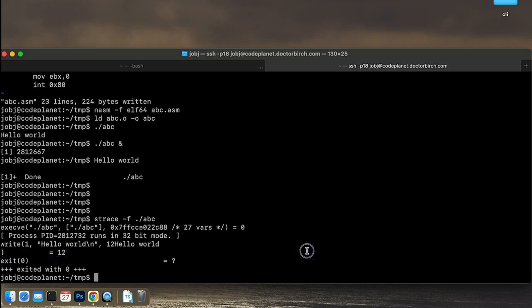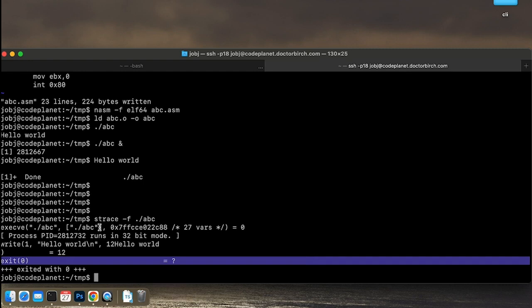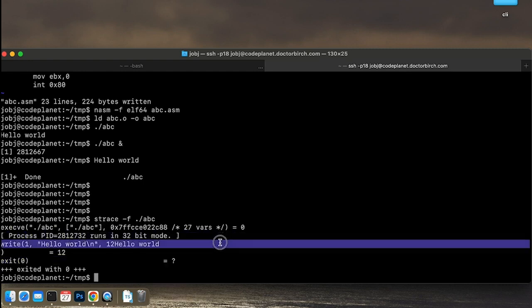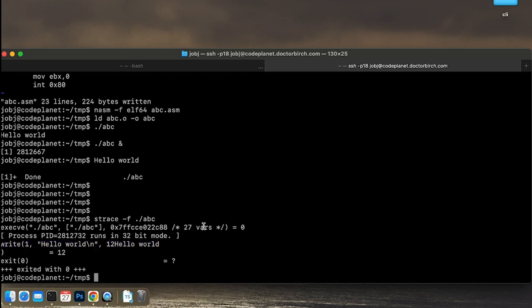There we go. Exit 0. And here is our write command as well. So this is what happens on the 3 levels.